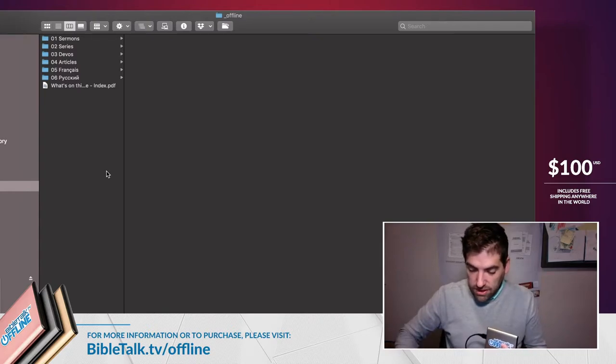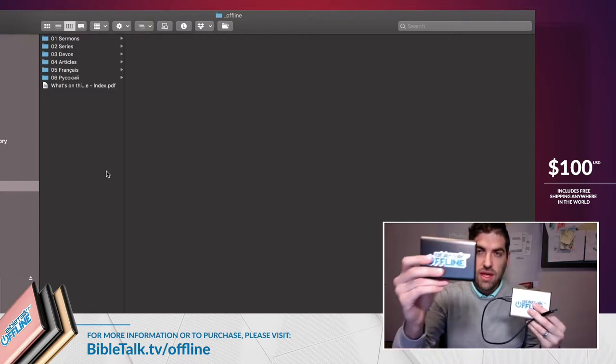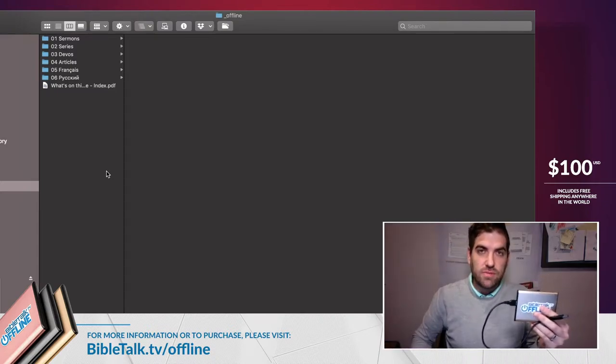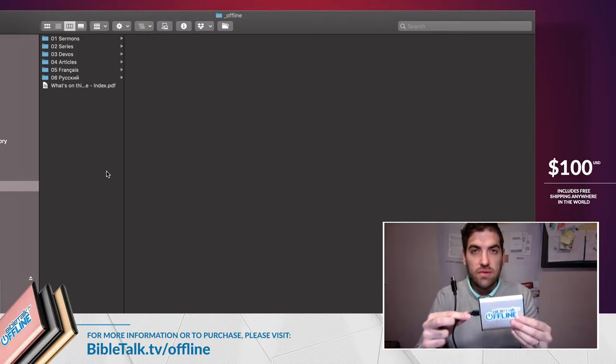We have a few different colors. There's a rose gold one as well. This is gold and rose gold and a black. There's no difference between the three different colors. It's just a style thing, but all the content will be the same.